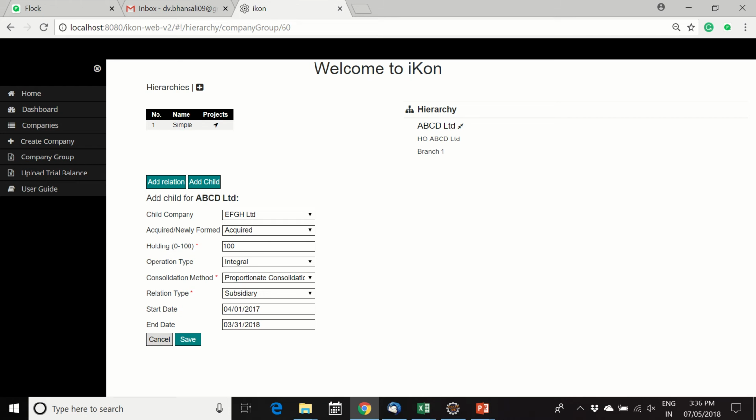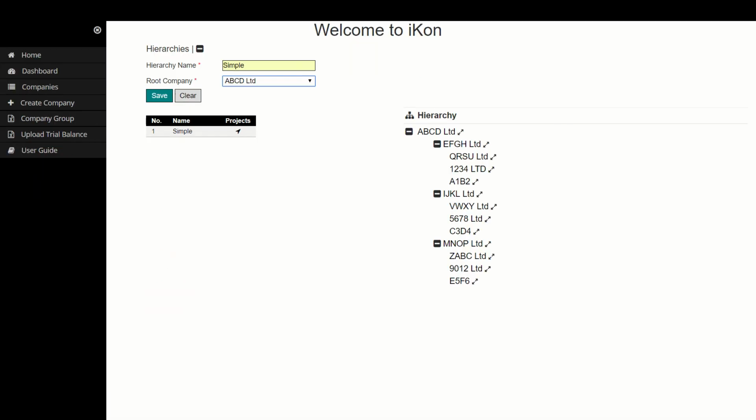Once I create ABCD Limited as the parent, I have to add child. So this is the hierarchy, simple, and then I click on add child. I mention the details of that child, whether the consolidation method is equity, full, LBLA, or a proportionate consolidation. I mention a start date, end date. Once I mention all the information, which is compulsory, marked by the star, I click on save. And that's how I can create all the companies in the hierarchy.